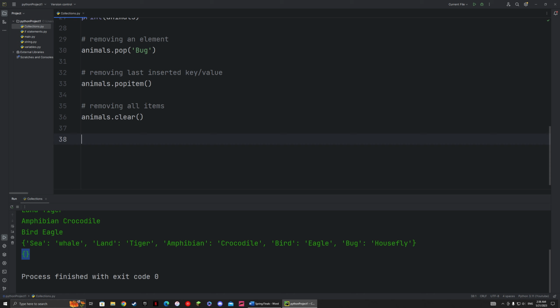Next is going to be lists. As for lists, they are ordered and changeable, or you could say mutable, which also means the same thing, changeable basically. And lists allow duplicates, and to start a list or to declare the list, you basically use the square brackets.